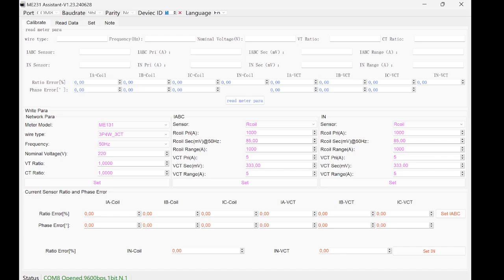Here at the bottom you will see COM port 8 opened, and then you can use this software to configure various settings. Firstly, select the correct meter here, and then you can set single phase or three phase and the amount of connectors, frequency, nominal voltage, and so forth.